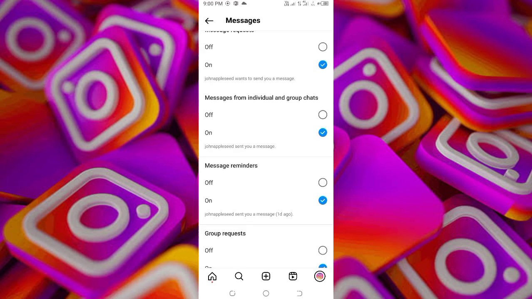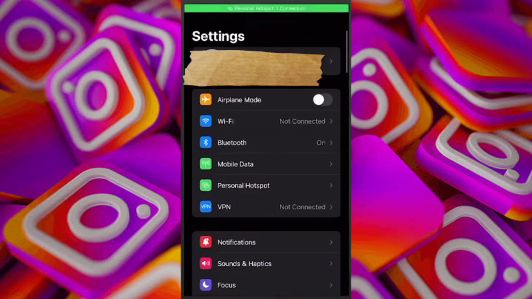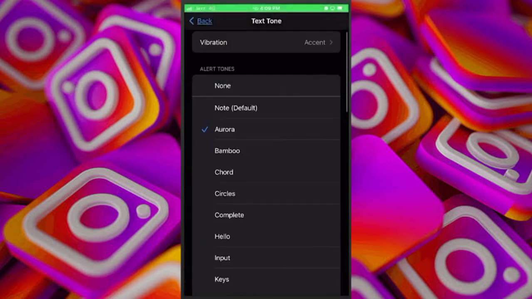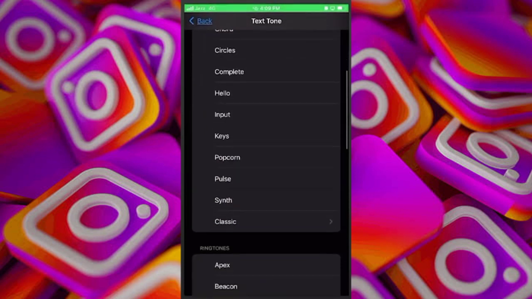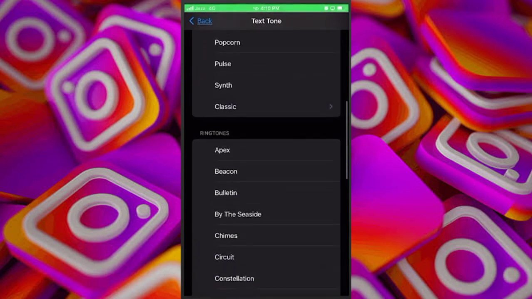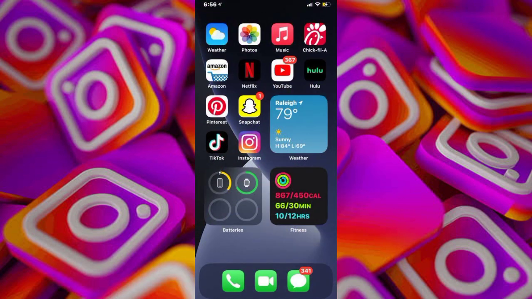After you've done so, in your iPhone Settings app, select Sounds and Haptics, Text Tone, and select your preferred notification sounds. Instagram notifications now play the selected sound, but all incoming notifications will play the same sound. Let's hope that Apple fixes this issue in a later iOS release.